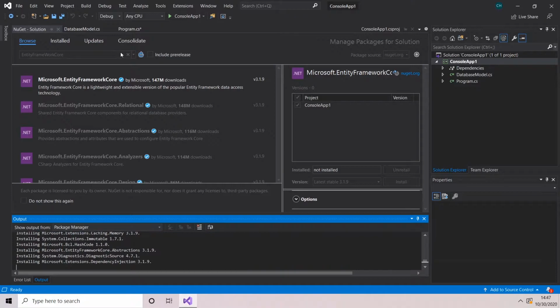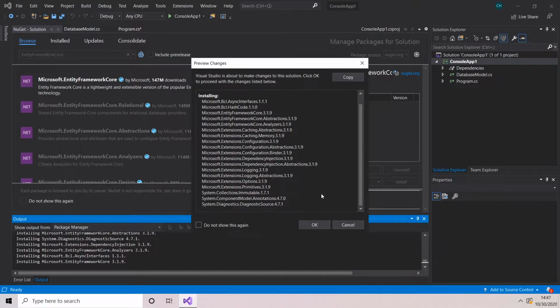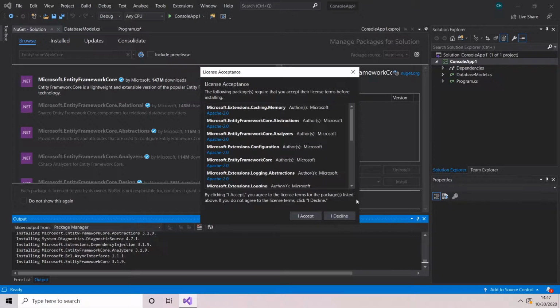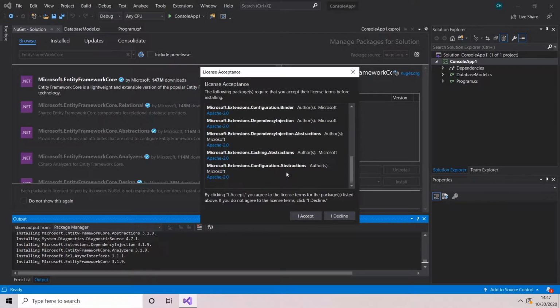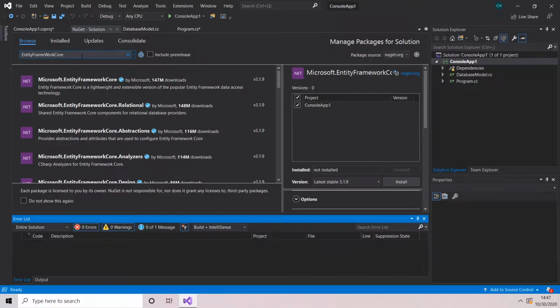Give it a second to download. Then it's gonna have to download a whole bunch of dependencies, whatever. Just hit OK. Go through these. You have to accept their licenses. So go ahead, I accept. Cool, now we got that downloaded.